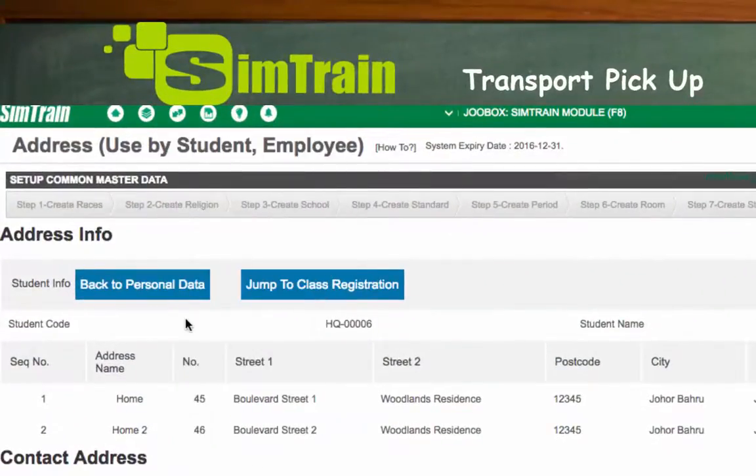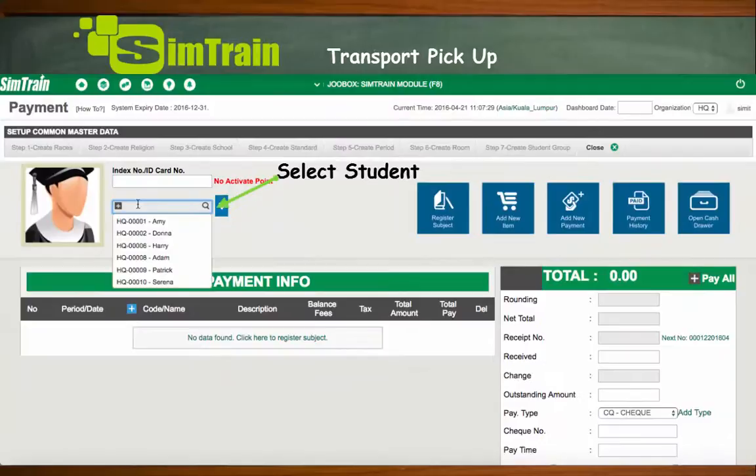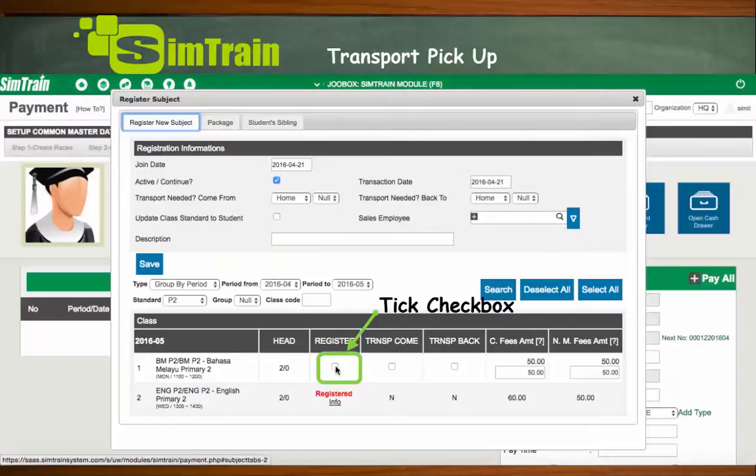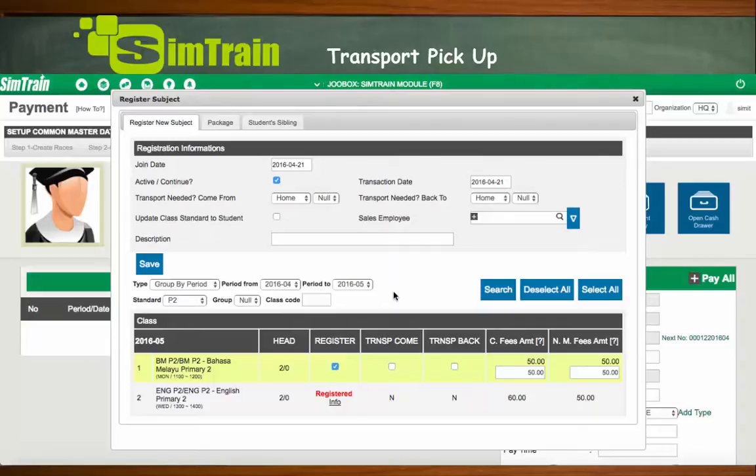After you have defined or assigned the address, let's register the student to the class in which he would like to have the transportation service. So select a student name, click register subject. So this student Harry would like to be registered to this Bahasa Melayu class together with the transportation service. So he will be picked up from his place to the center to attend this class, and then he will be transported back to his place from the center after the class ends.